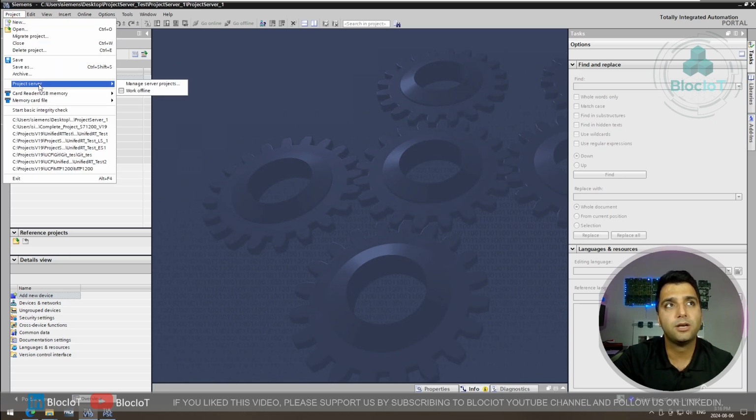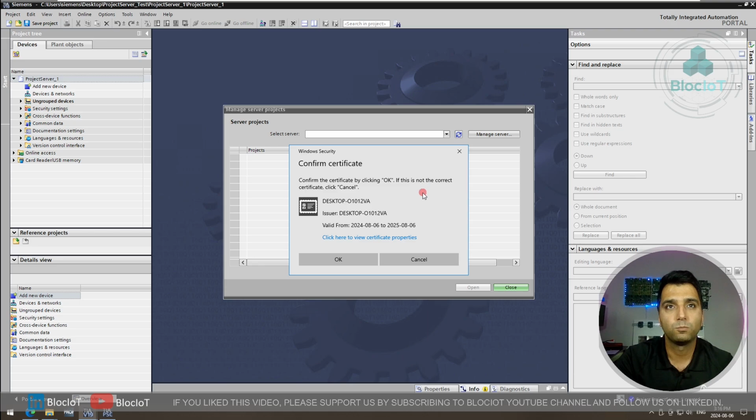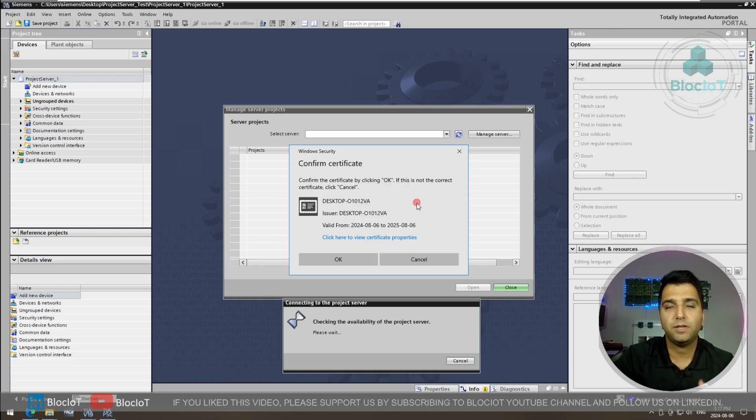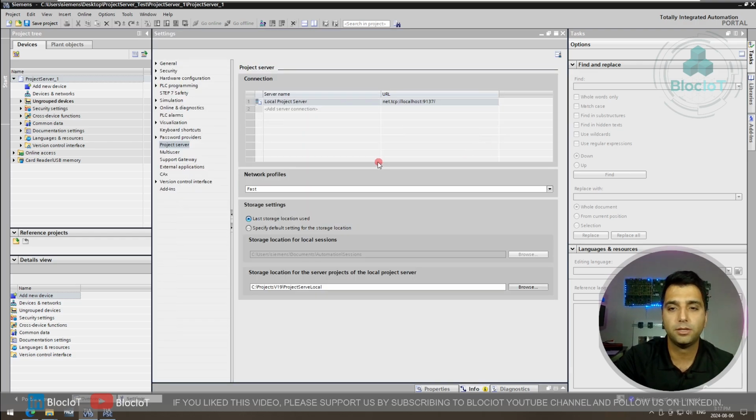As you can see, there is an option for Project server, and then you can Manage server projects. Because we defined HTTPS for our communication, it will ask us to confirm the certificate to make sure the server is valid. So I'm just hitting OK because I trust my server. And if I click on the Manage server button, I will get a window to set up my server information.